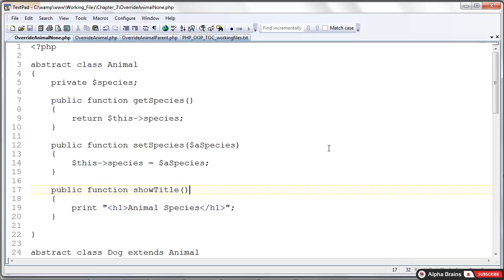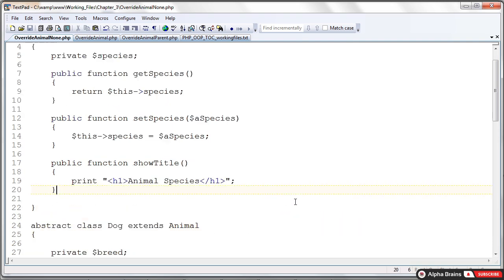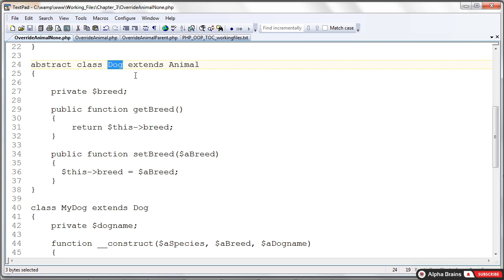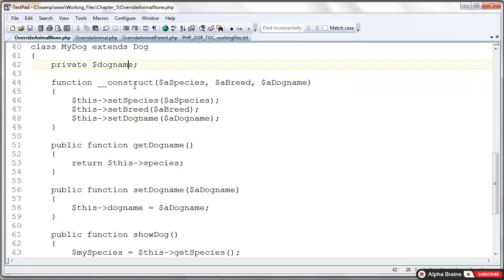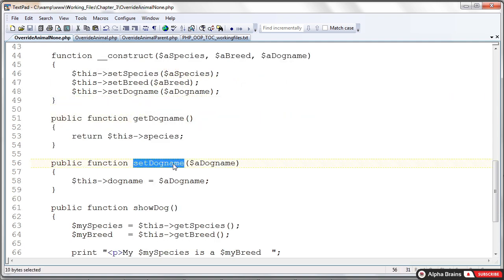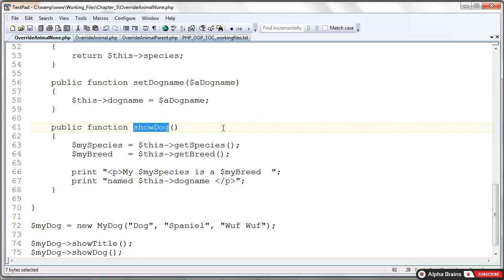First, I'm going to show you just the example where I don't override anything. So we've seen this before, an abstract animal, the get and set. I also have a function here called showTitle, and it puts a heading out called animal species. I've got a dog, an abstract dog, extending animal, and the get breed, set breed. And then my dog extending dog with the dog name. See here we have a constructor that passes in the information and sets it. Get dog name, set dog name, and now we have the show dog function, which of course is going to get the species from up the chain of command in the animal class and get the breed from the dog class, and then print out the message.